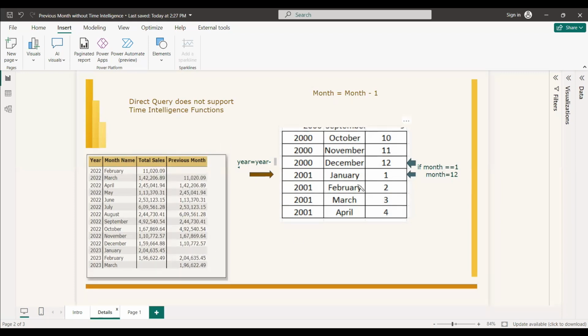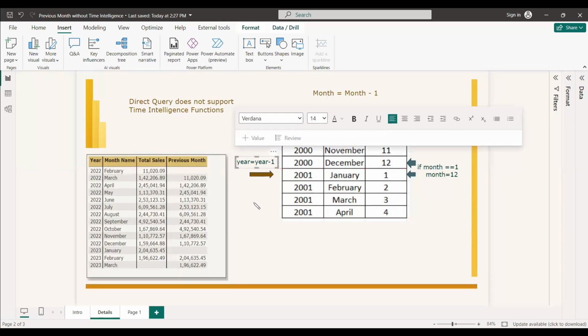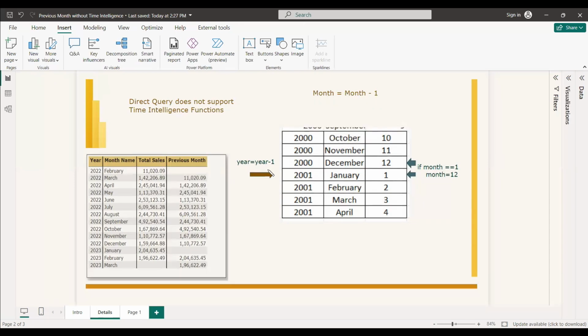So how to overcome this? You have to check whether the month is 1. If the month is 1, you need to subtract the current year. That means if the month is 1, the year should be year minus 1. So every time you need to check whether the selected month is 1. If the selected month is 1, year is equal to year minus 1. At the same time, you have to do one more thing: you need to change the month value to 12.